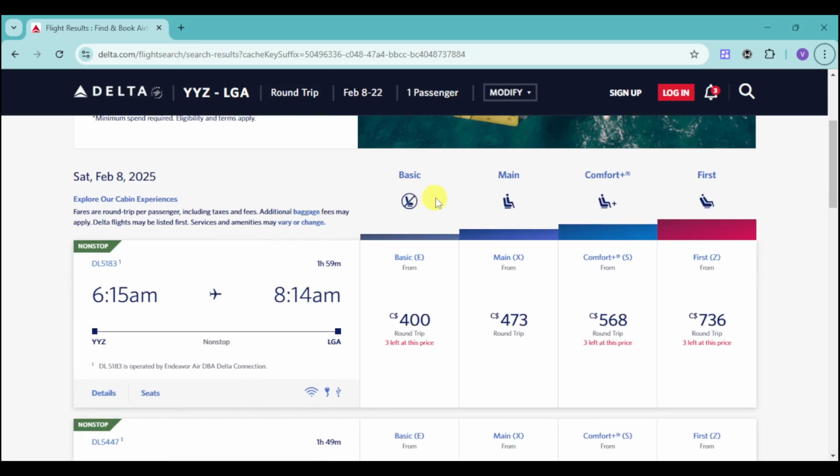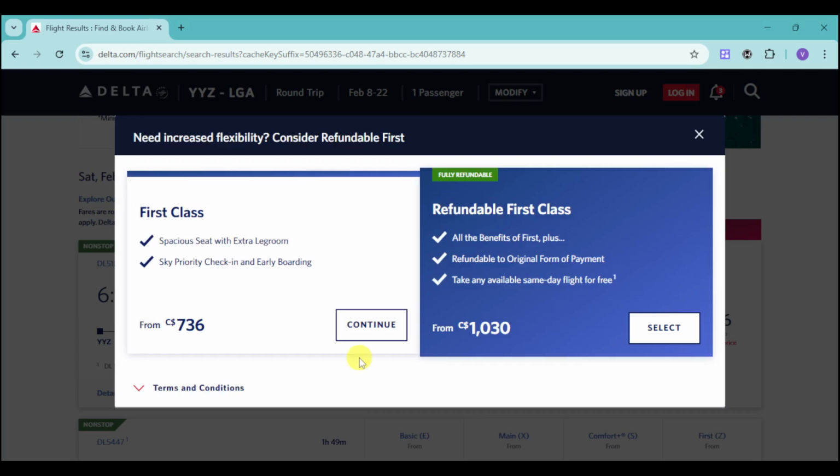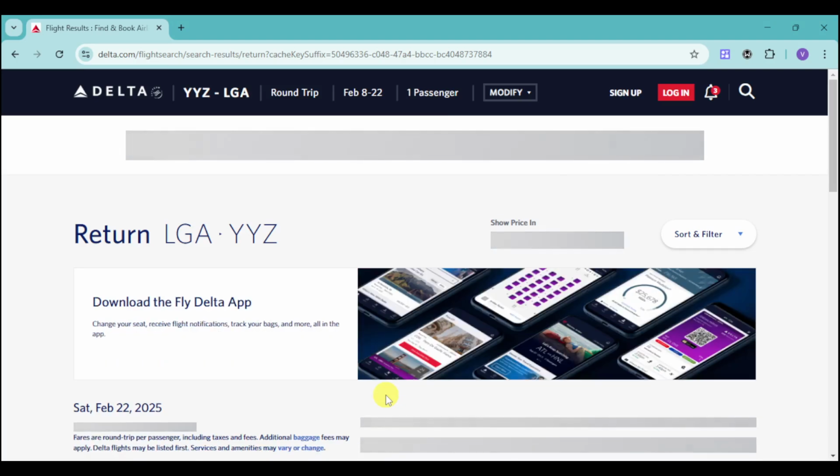You can head over and choose from basic, main, comfort, or first class. So for this one, just choose which one you want. For example, I'll choose first class and then click on continue. It can also be fully refundable depending on the terms and conditions that you actually chose.